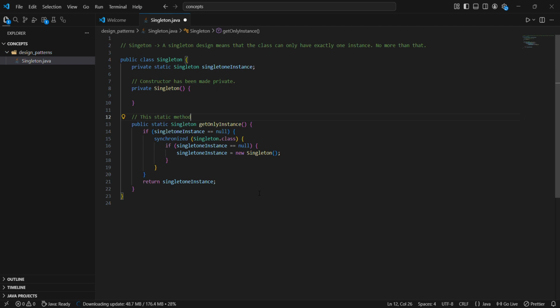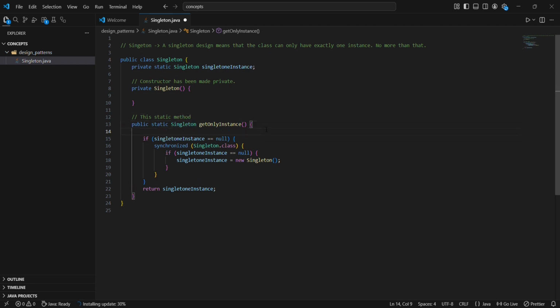Now, let us come to this static method. What it does is first check whether the instance is actually null. Null here means that there is no instance of this particular class in the entire application as of now. So if the instance is pointing towards null, it will go inside the if block and execute the logic. Now you might ask why I have used the synchronized keyword here.